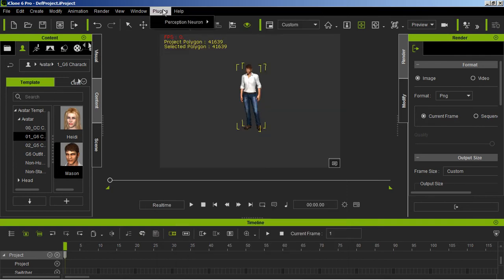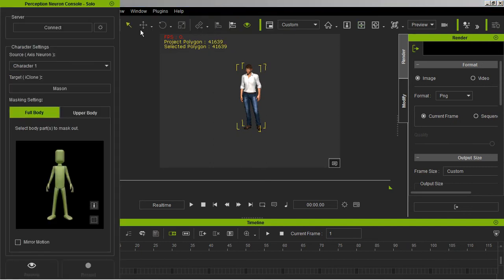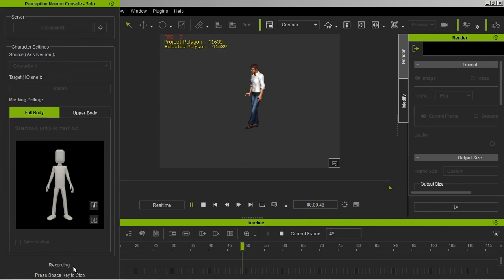Go to the plugins menu, choose Perception Neuron, and the motion capture window will appear. Click connect and iClone will automatically link up with Axis Neuron. You can then use the record button to capture the animation performed by your actor.